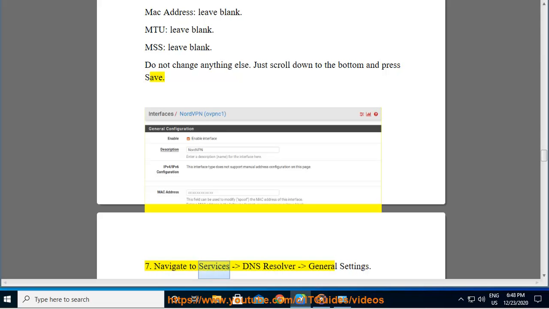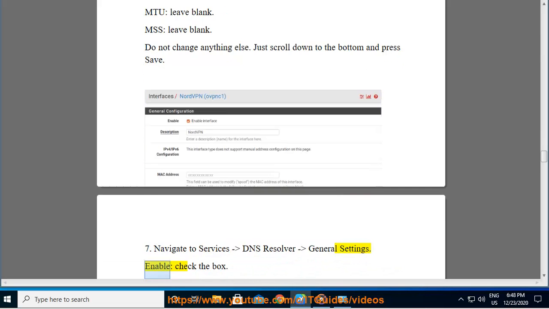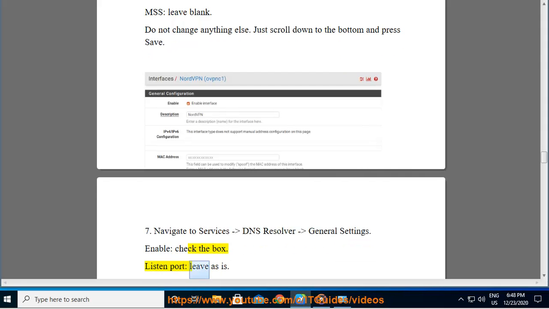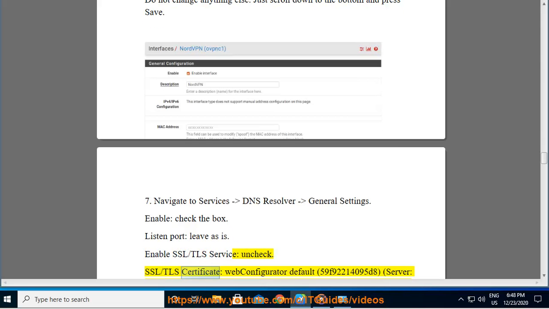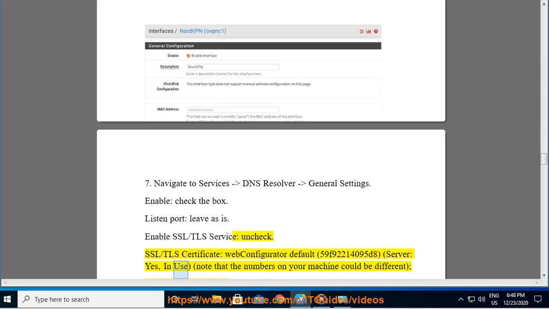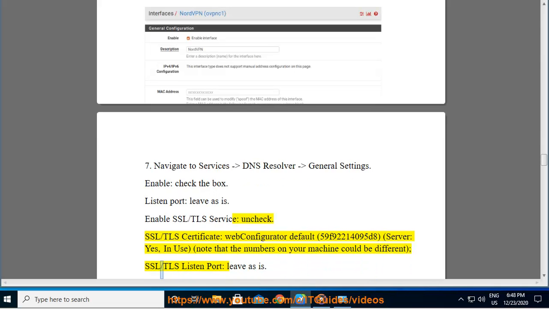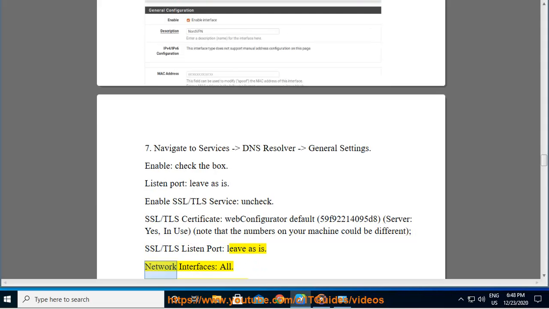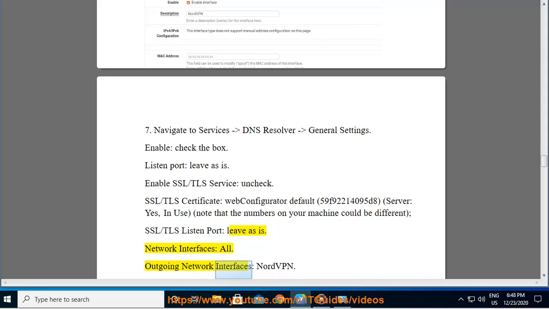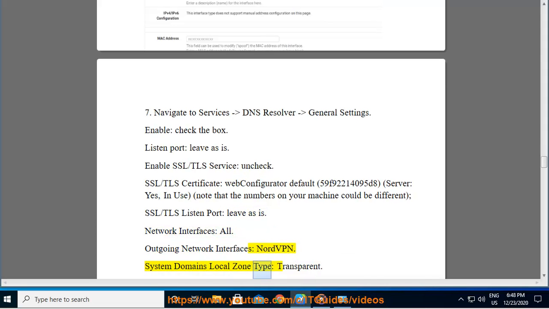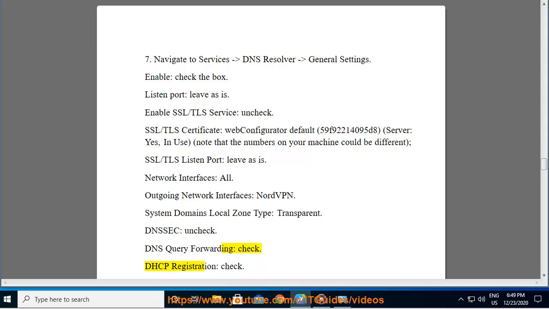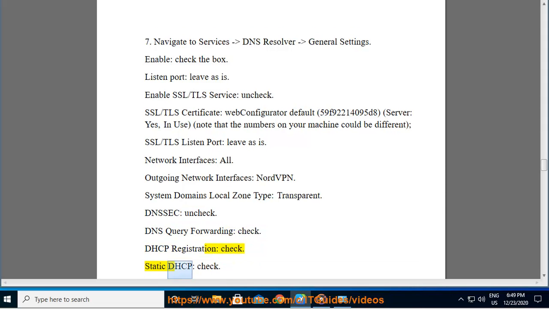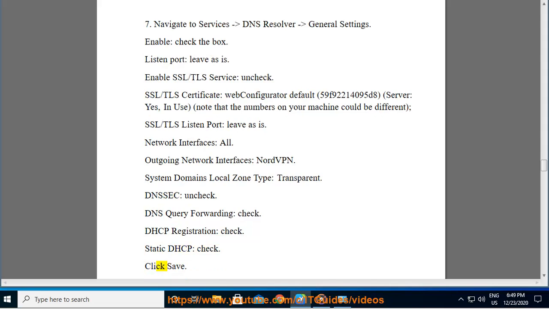7. Navigate to Services, DNS Resolver, General Settings. Enable, check the box. Listen port, leave as is. Enable SSL/TLS service, uncheck. SSL/TLS certificate, web configurator default, 59F9221409 5D8, server, yes, in use. Note that the numbers on your machine could be different. SSL/TLS listen port, leave as is. Network interfaces, all. Outgoing network interfaces, NordVPN. System domains local zone type, transparent. DNSSEC, uncheck. DNS query forwarding, check. DHCP registration, check. Static DHCP, check. Click save.